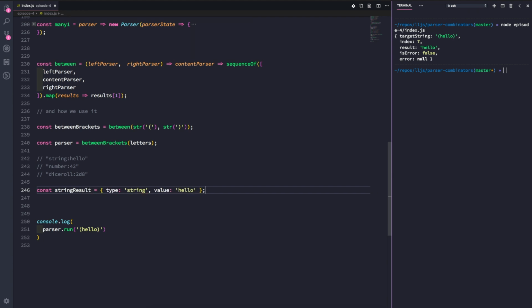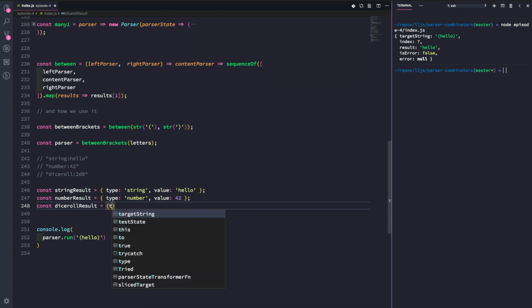Okay, and for number, we're going to have a type number, but here in the value part, we're actually going to have the number 42. So I don't want this to be a string, I want it to be the number 42. And finally, we're going to have our dice roll result. And that's going to have a type dice roll.